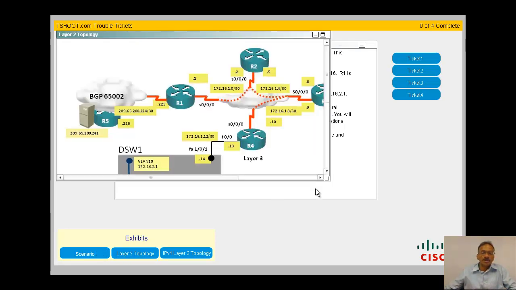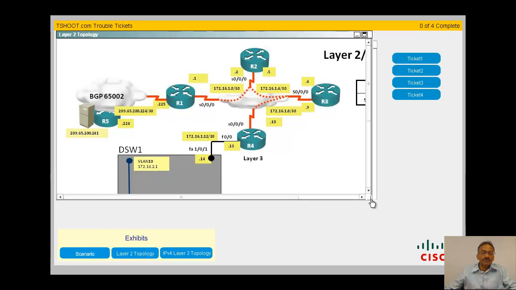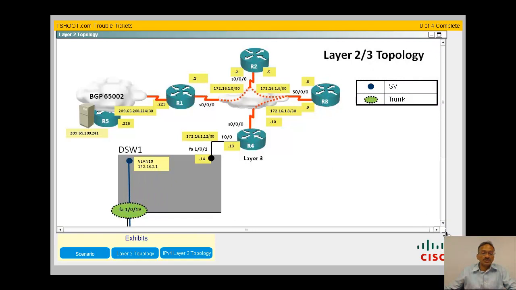Let's look at the layer 2 topology. This is a pretty good layer 2 topology, so let me explain it. As I indicated, you have R1, R2, R3, R4 connected in a partially meshed connectivity. You can see that from the look of the cloud and how the connectivity is there. R1 is connected to an external cloud, which is BGP at AS number 65002. There is R5 and a server. In the instructions, you will read that you can't access R5, which is external to you. The focus here is R1, R2, R3, R4, and the switches.